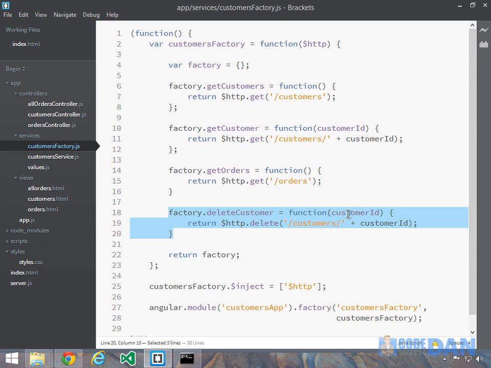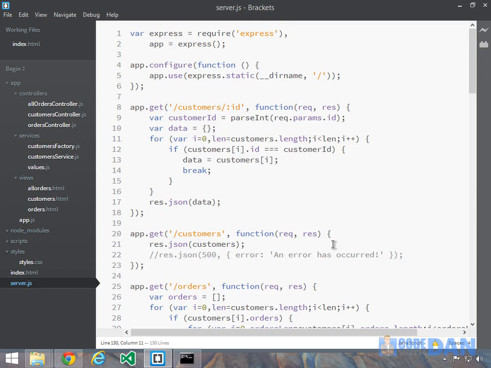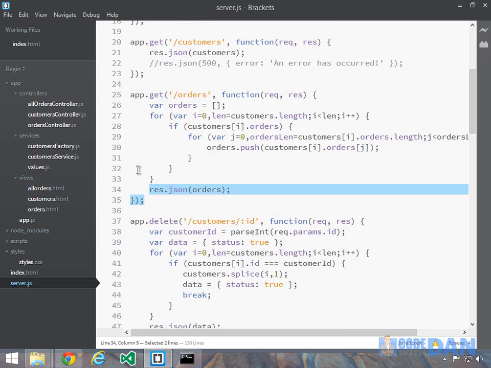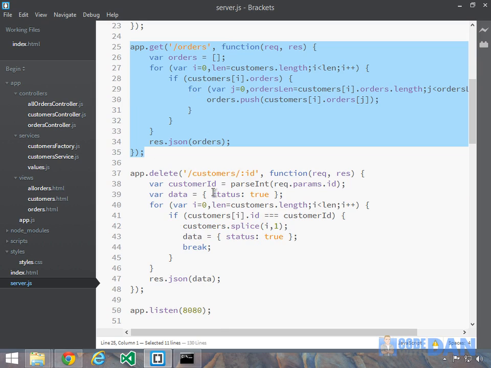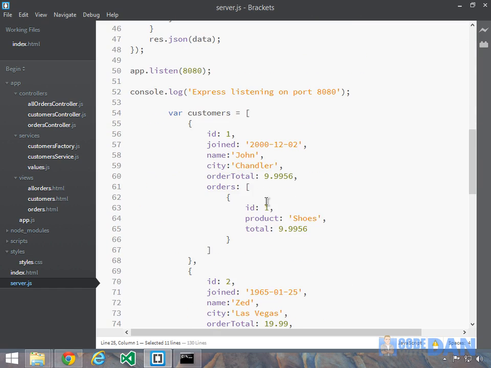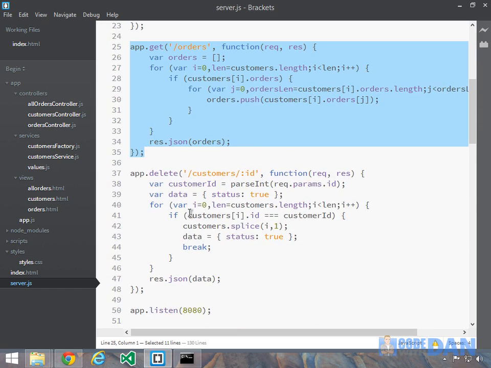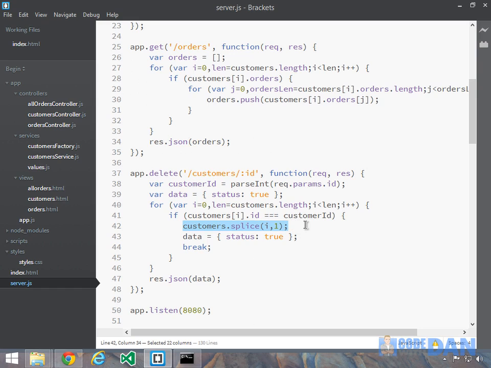And if we go over to our factory, this is going to have a really simple little function here. Delete customer, takes the customer ID, and you'll notice this time we're using HTTP delete. And so this will take care of it. Now finally, on the server side, there's been a little bit added. So here's our orders, and this just gets all the orders and iterates through and returns those as JSON. And then here is the delete. Now because our customers are just in the service right here, we iterate through those and splice it out, very similar to the client side.